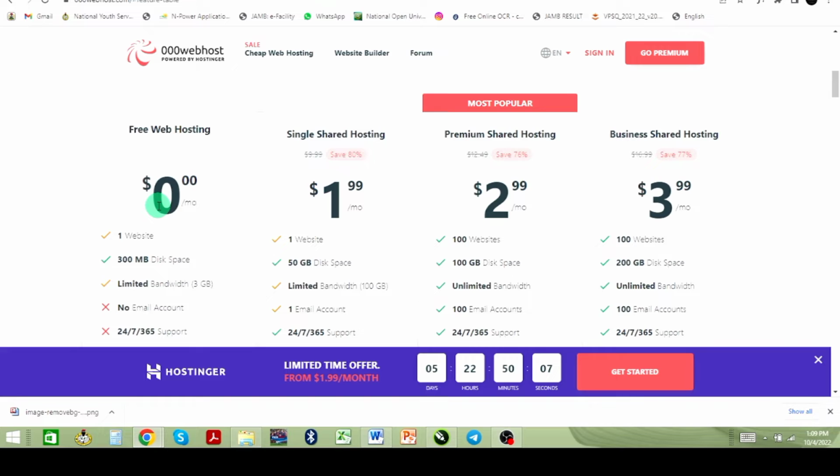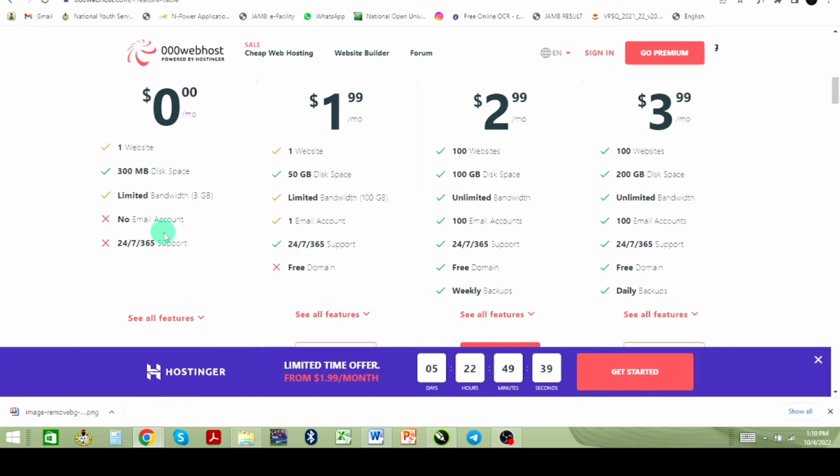This is very good for upcoming website developers. You can practice with this website. You have full access to everything you're going to do on the paid version, but you're going to be doing this for free. So these are the features we have on this website. It has one website. You can only build one website on it. You have access to 300 megabyte disk space, and it has limited bandwidth of 3 gig. You cannot create any email account, and there is no support.